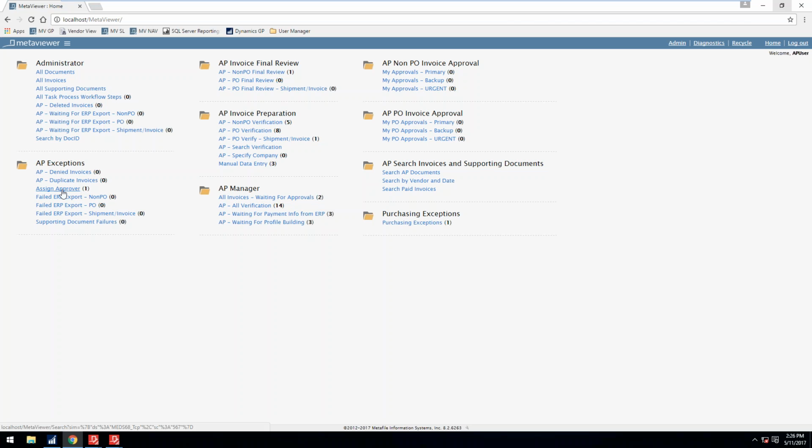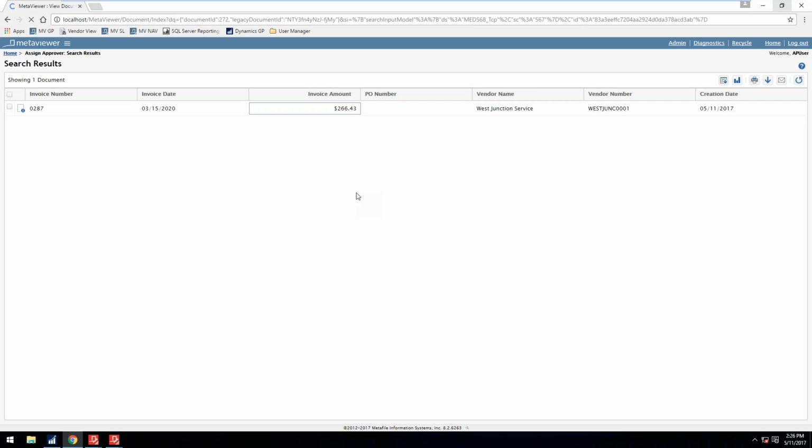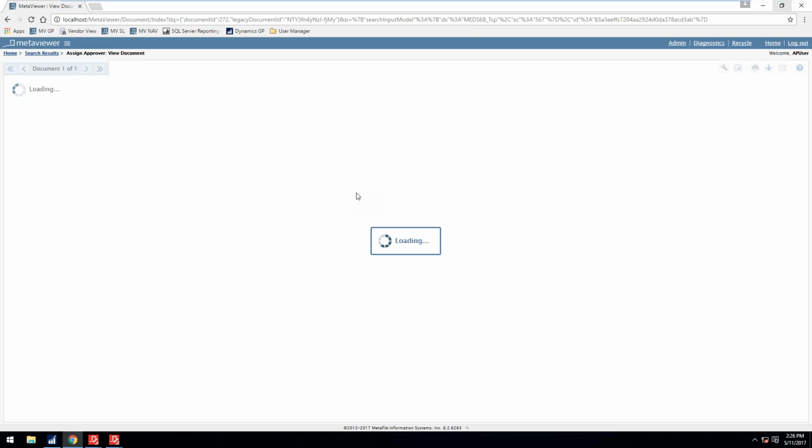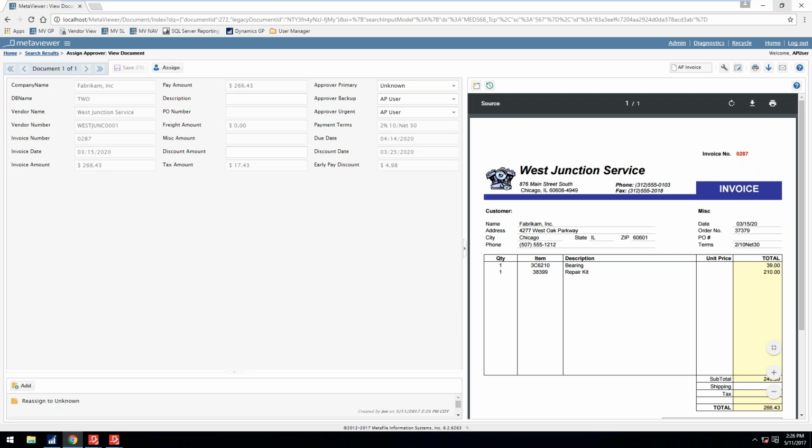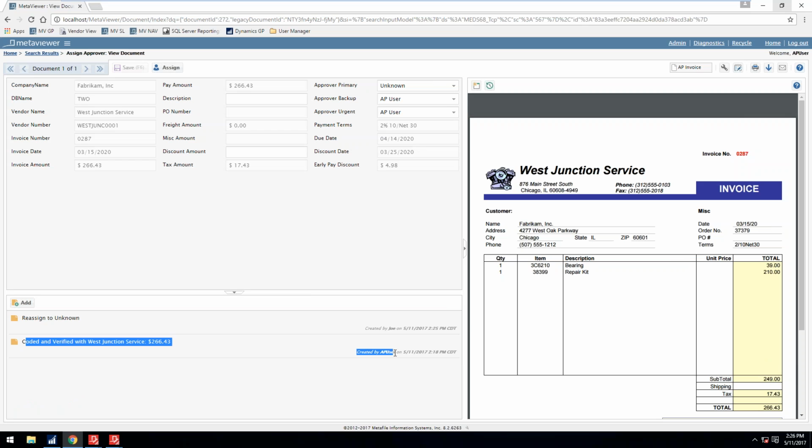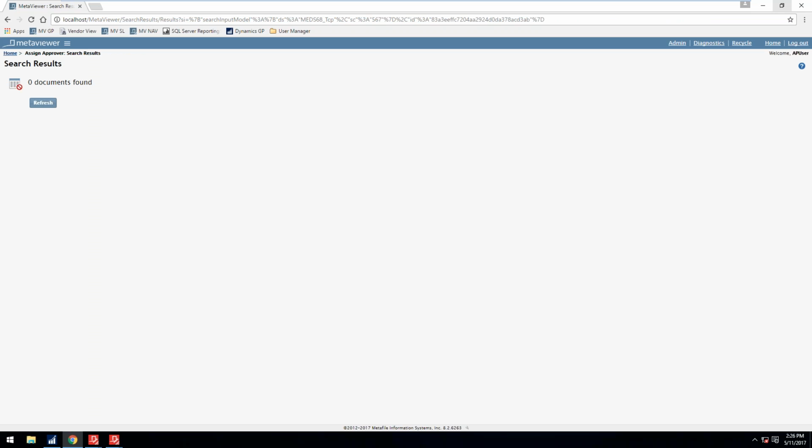So that document is also sitting in this queue over here on the left, assign approver. You can see the one document there. If I open that up, I see that document here. And in that journal area, that notes area, I can see coded and verified by AP user, reassigned to unknown by Joe. Obviously, I don't want to give it back to Joe, so I'm going to say give this to Sally and click assign. Okay, so really just kind of routing things around by clicking buttons and looking at them in your queues. I don't have to walk them around and risk losing those documents on somebody's desk.